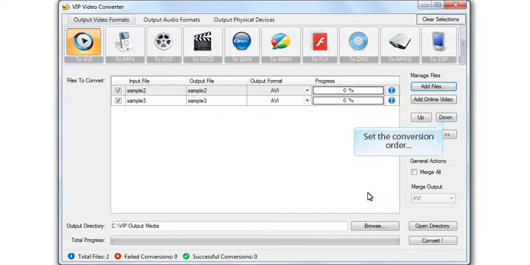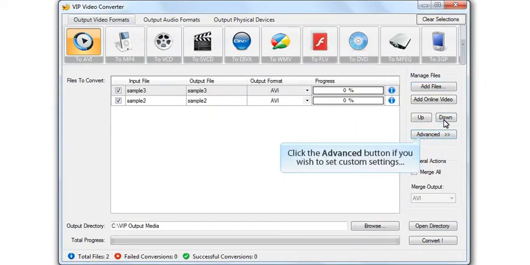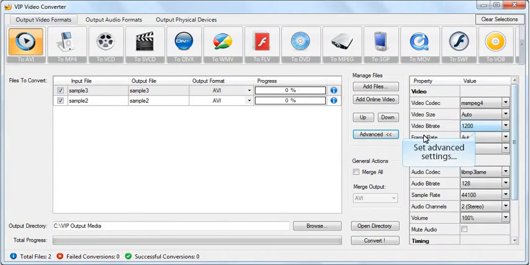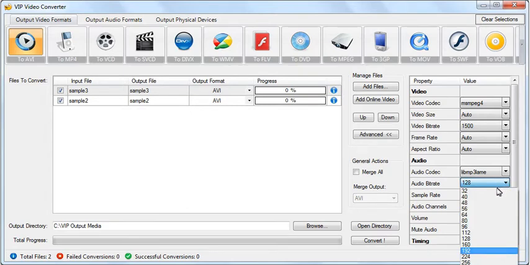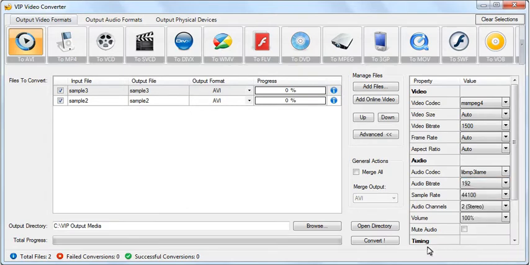Set the file's conversion order. Click the Advanced button if you wish to set custom settings. Set custom settings for other video files as well.